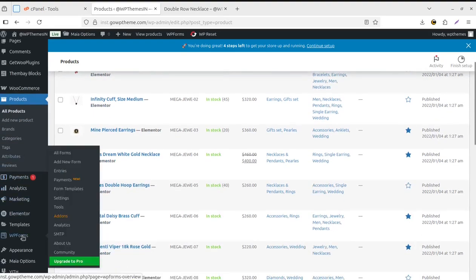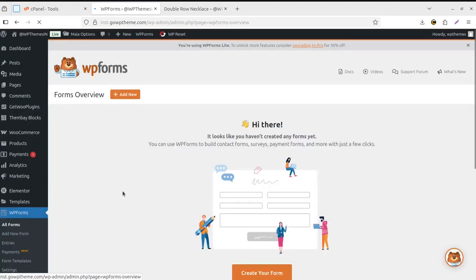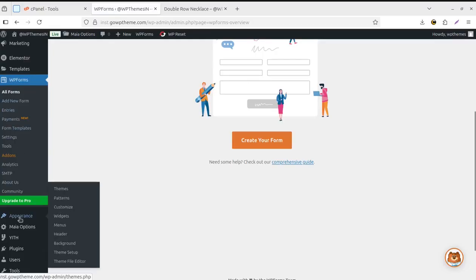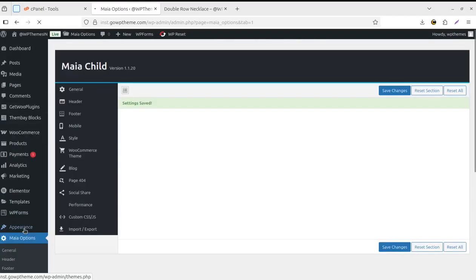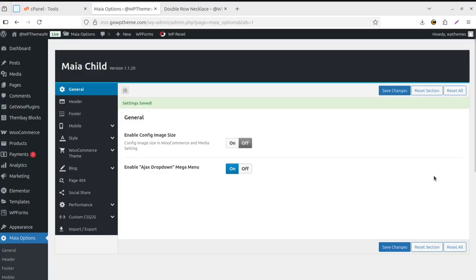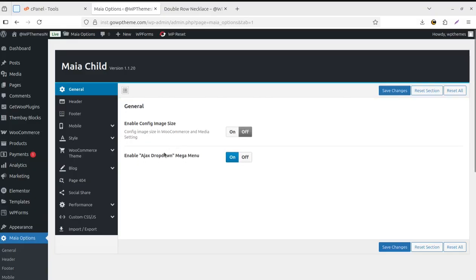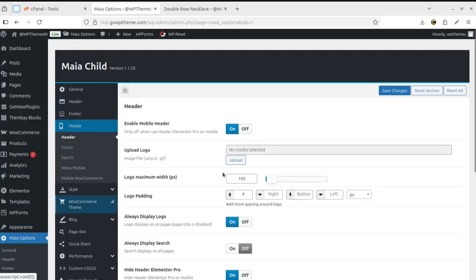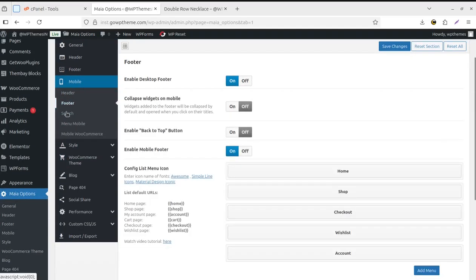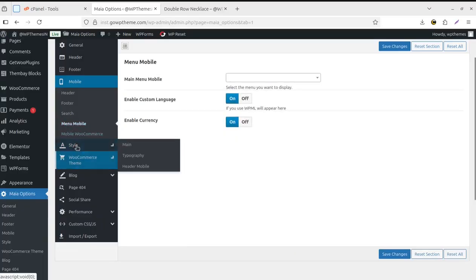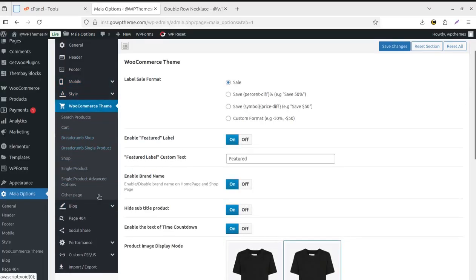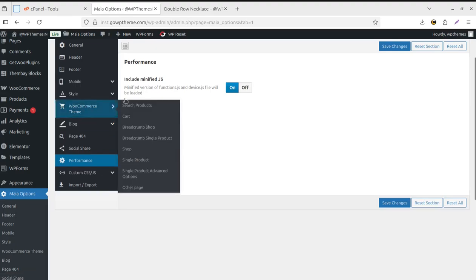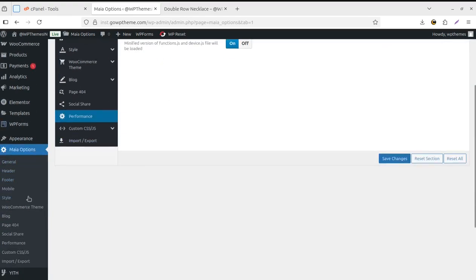Next, I can see the WP forms where you can control the forms that are available on your website. Under appearance, we have used the same theme setup, and further I have the Maya options, which is the theme panel option. So in the general settings, we have enable config image size, AJAX drop down. Further, we have header selection, footer selection, some settings for mobile header, and the mega menu for mobile, style options, the WooCommerce options, and further we have performance options. So it is very simple again.